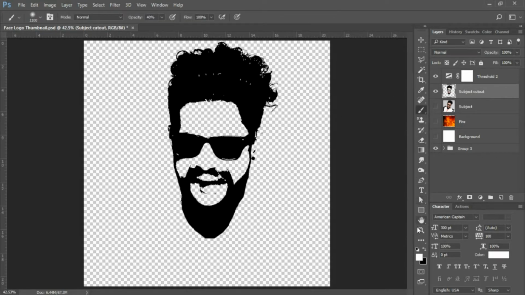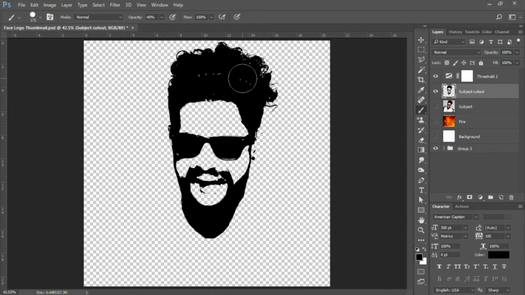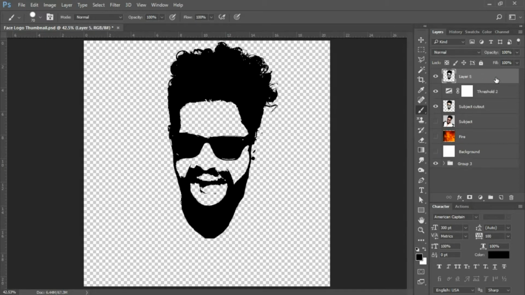Using your brush tool, make sure that you have the foreground color set to black. I'm going to lower my brush. Make sure my hardness is all the way up to 100%. And I'm just going to color in. I have my opacity set to 40%, but I'm going to bring that back up to 100%. And then I'm just going to color in these areas because I want them to be solid. I'll lower this down a bit. There we go. Select the top layer, press Control, Shift, Alt, and E, and now you've merged into one layer.